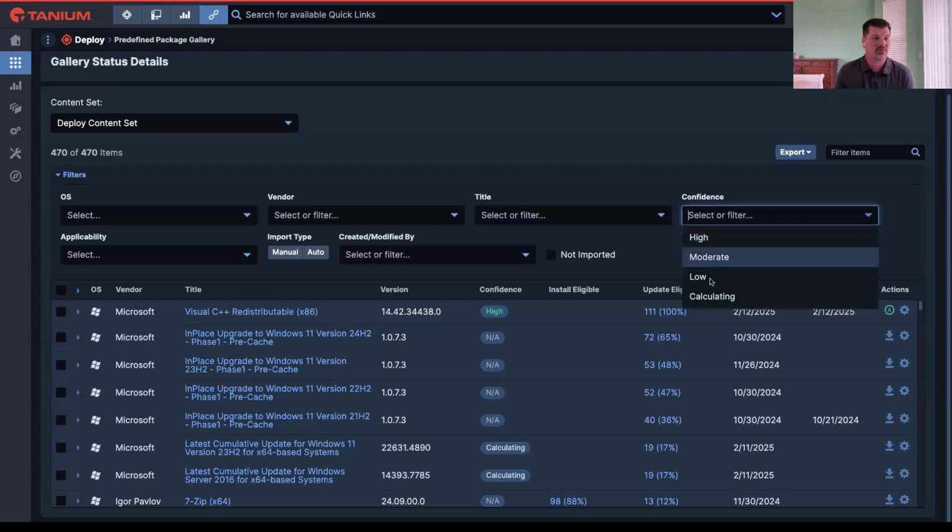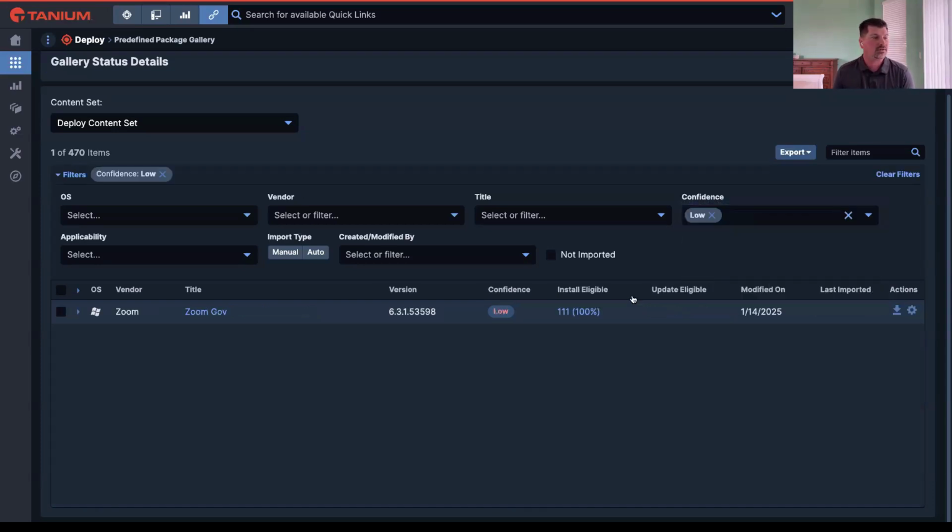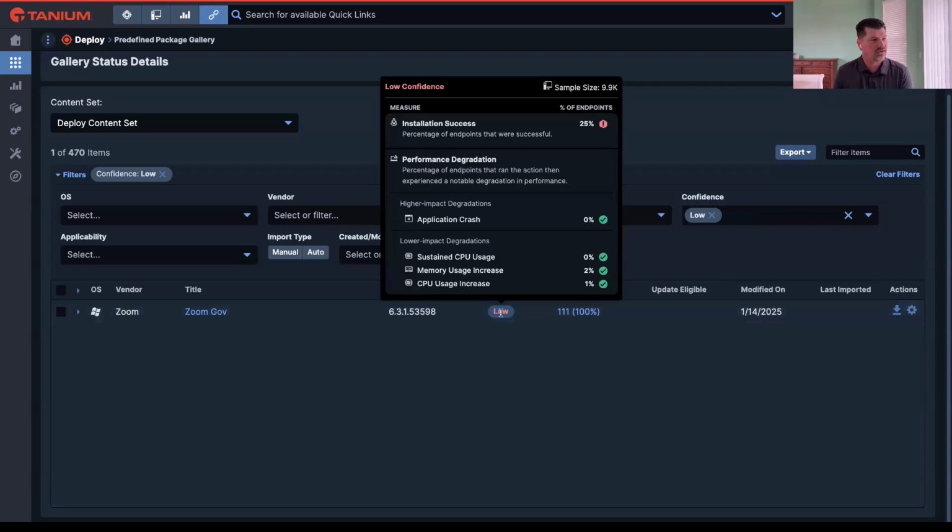And so we don't have that information. But we could look at one that's low, right? So if we take a peek at this Zoom government installation, it's only 25% successful, right? And that might mean I don't really want to deploy this update. Maybe I'll wait for the next version, right? The sample size is also smaller, but that's still 10,000 endpoints.